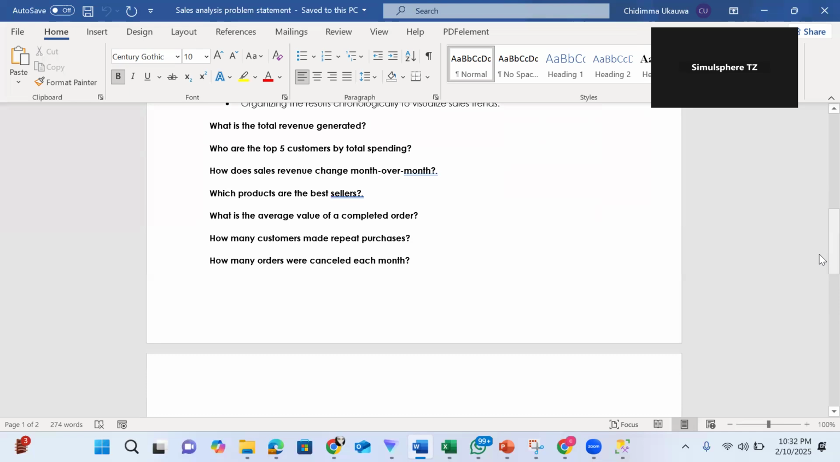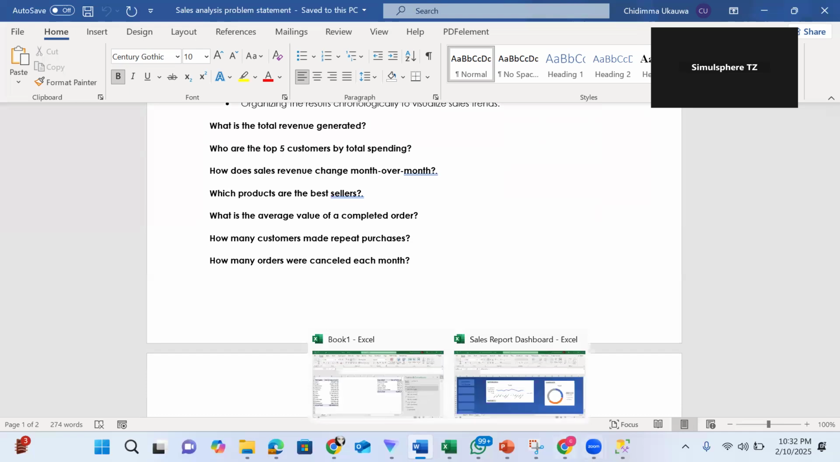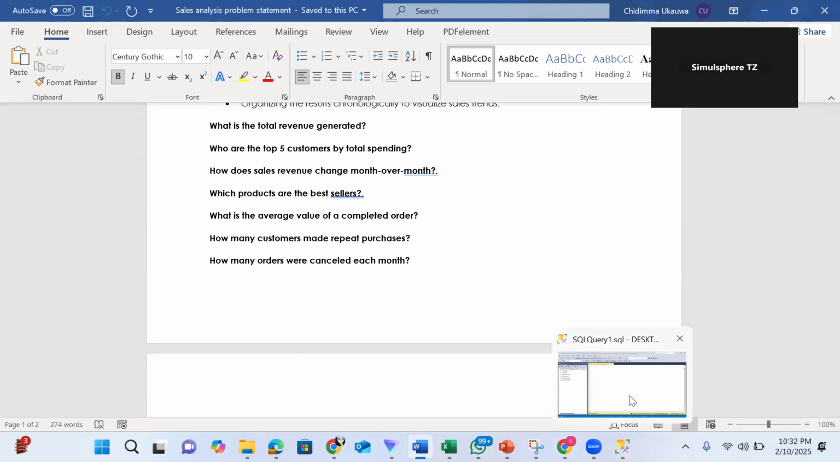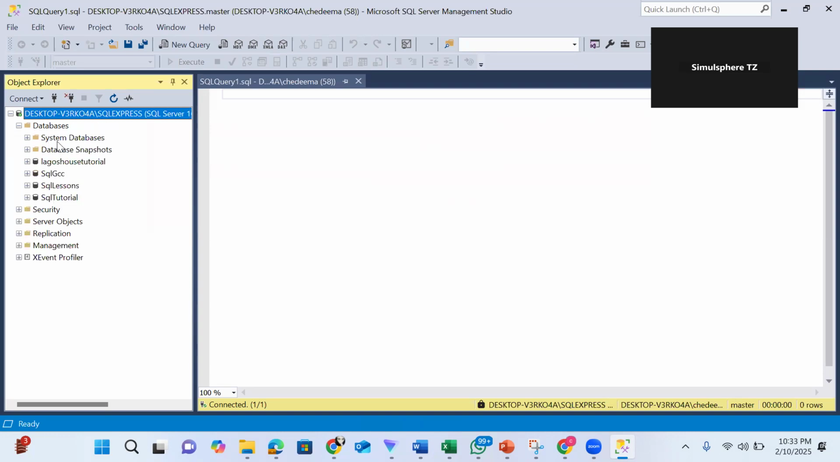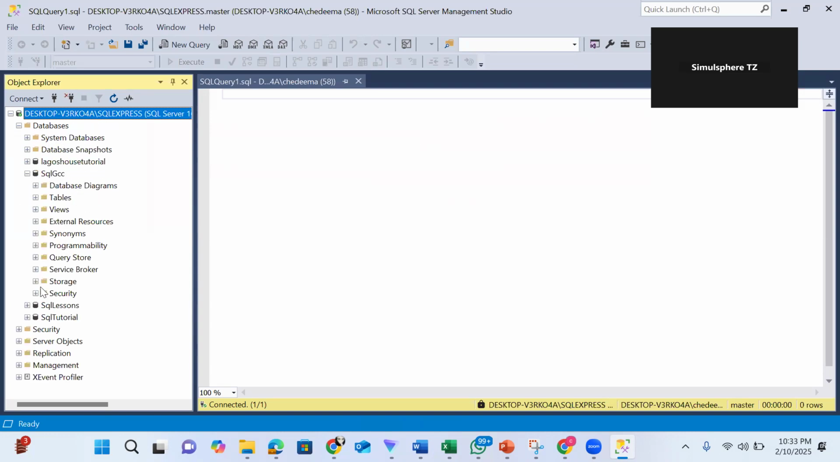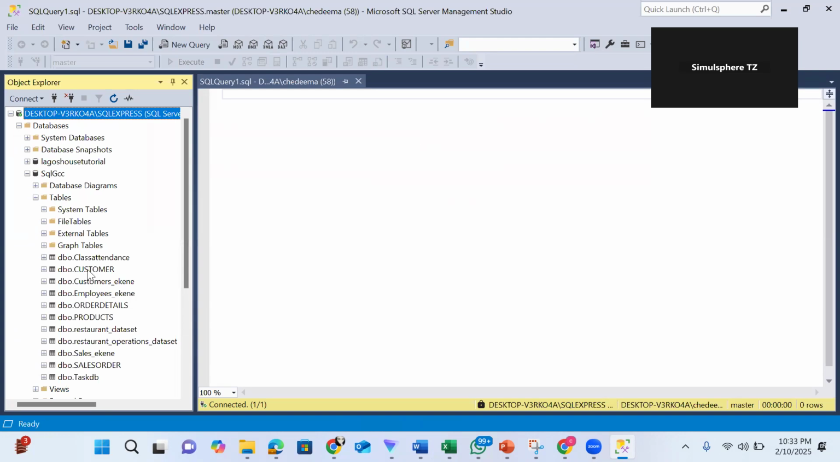We've been given our data sets. We've been given our data set, about 3 CSV files, which has been uploaded into the database I'll be using for this particular task. The tables in our data set include the customer data set, the order details, product, and sales order.